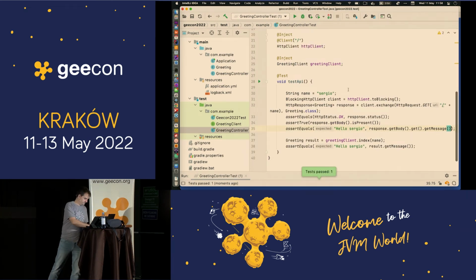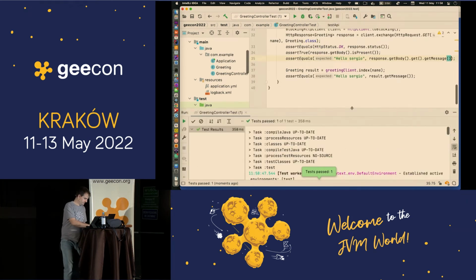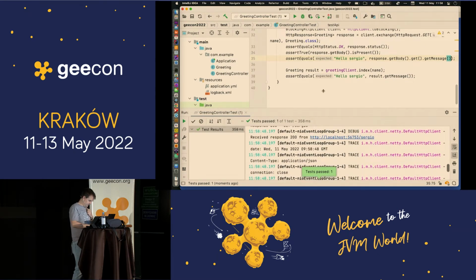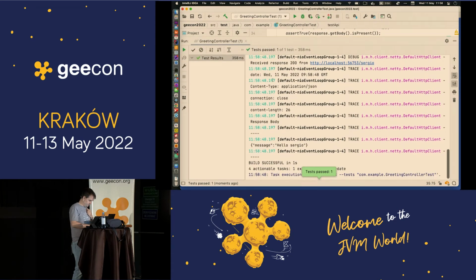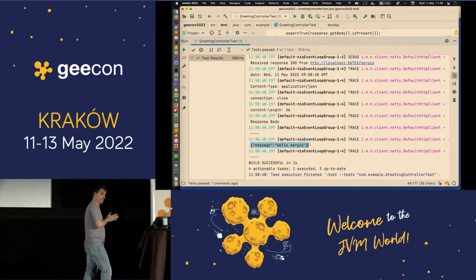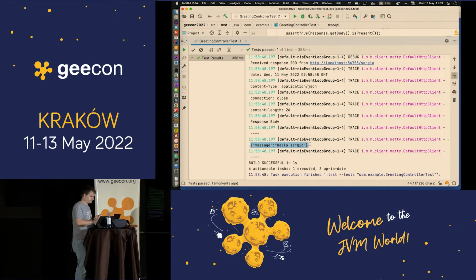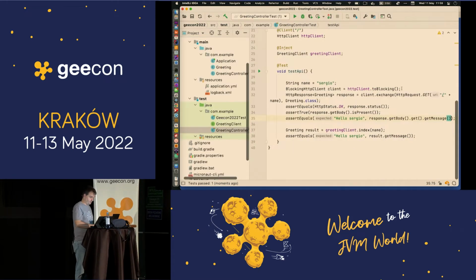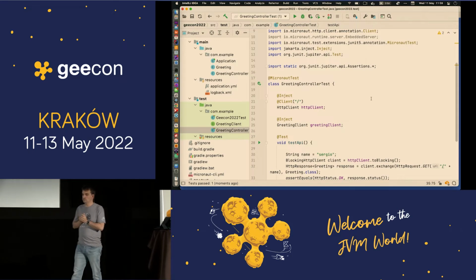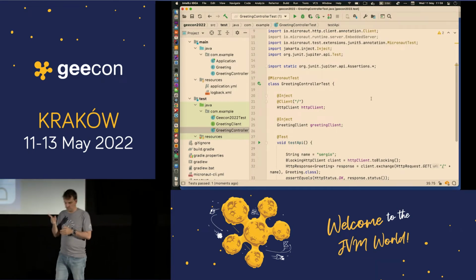And hopefully, the test will pass again. Let me show you the logs, and hopefully we'll be able to see that there is JSON being generated on the server side. So, it's really easy to have a POJO serialized into JSON. Micronaut uses Jackson by default to serialize, so you can use the Jackson annotations.